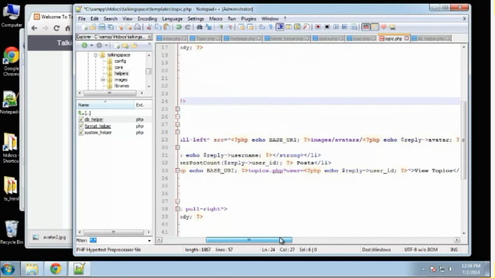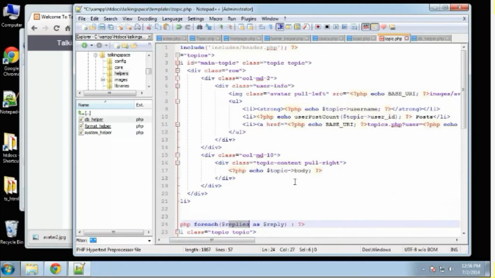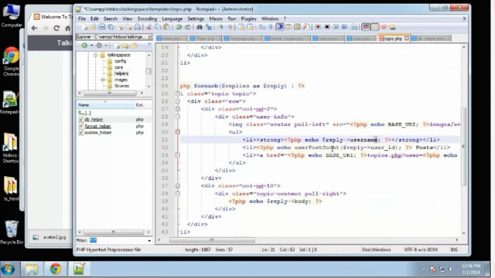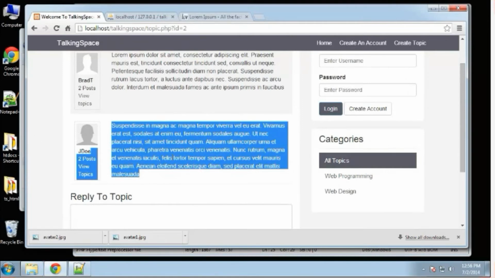And it's just giving us the same information that the main topic's giving us, like the username, the user post count, things like that. So let's go ahead and save that and reload. And now you can see that this is actually a reply that is coming from the database.